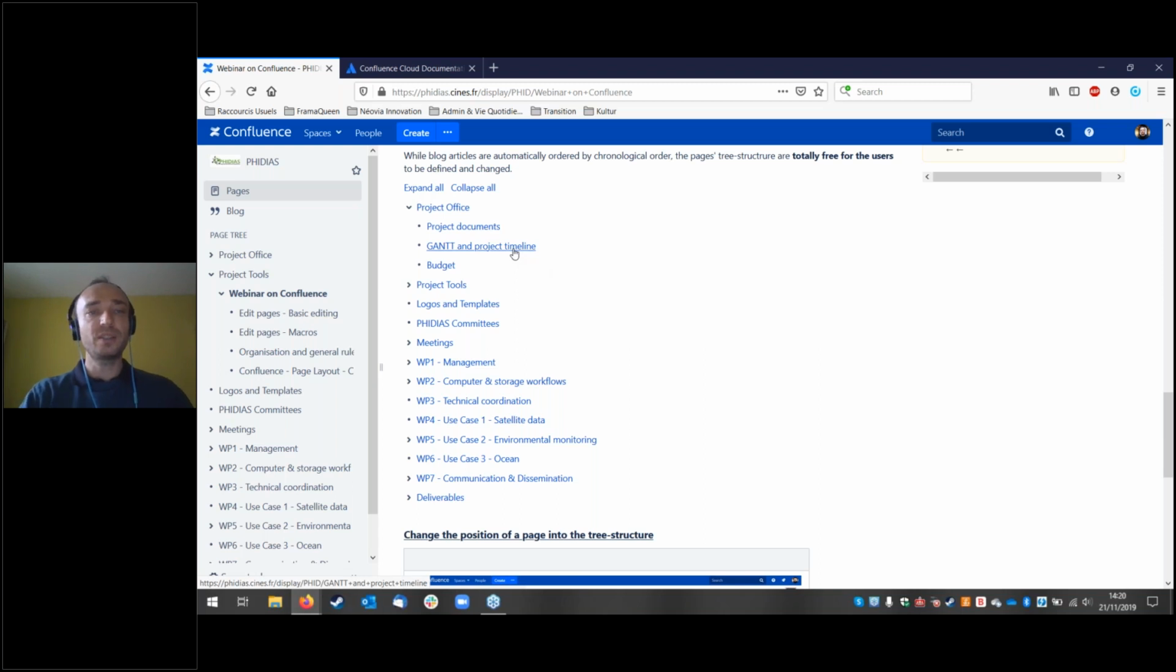You'll have the Gantt and the project timeline, so you can check in the timeline where an action starts, when a deliverable is due, and so forth. And the budget category, which displays for the moment the budget as it is at the beginning of the project. But here we're going to follow the financial aspects of the project. So that's for the project office.